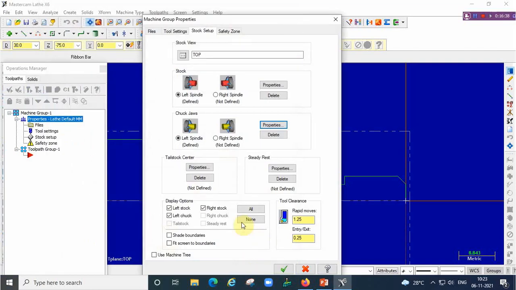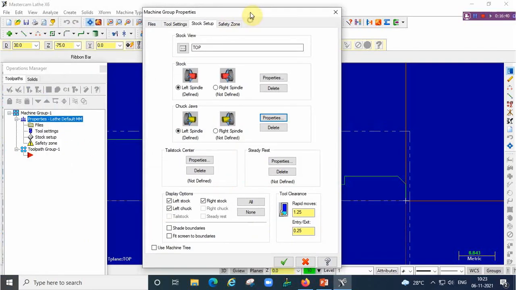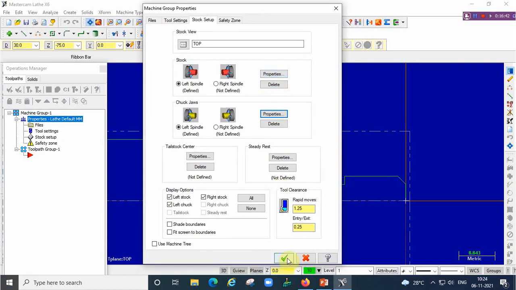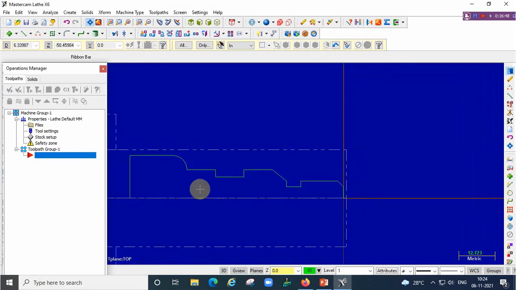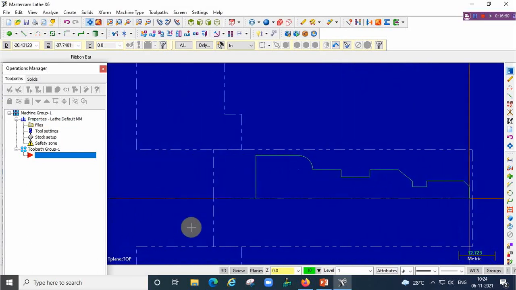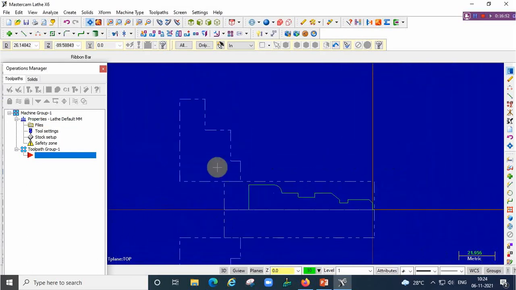Now 2 parameters are OK. For the 2 properties, this one is not needed. Directly give OK. Now we are getting the profile like this. Say this is the jaw, inside this is the finished component profile, and this is the cylindrical piece of raw material.